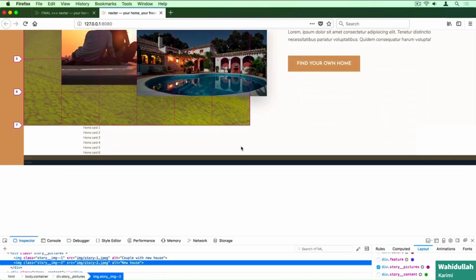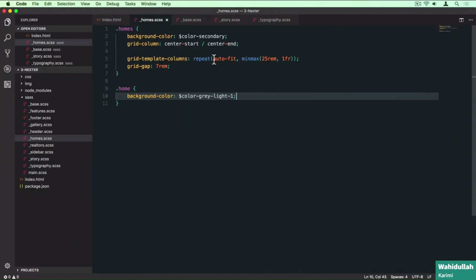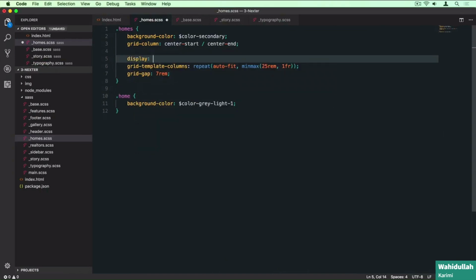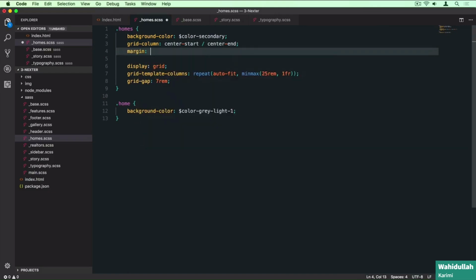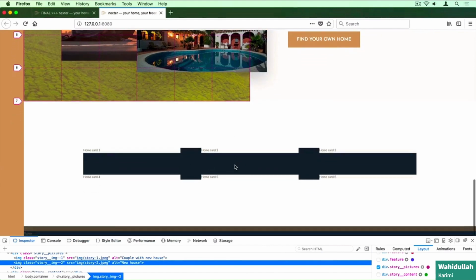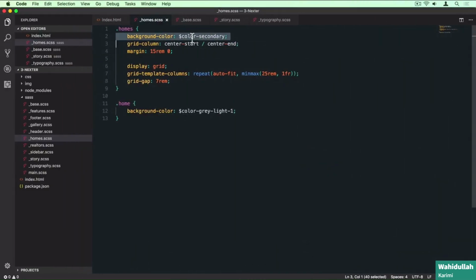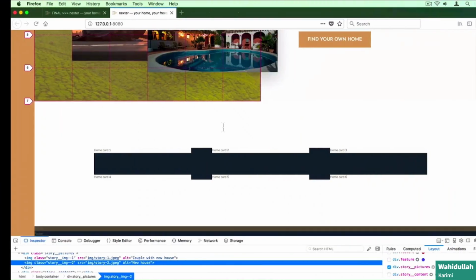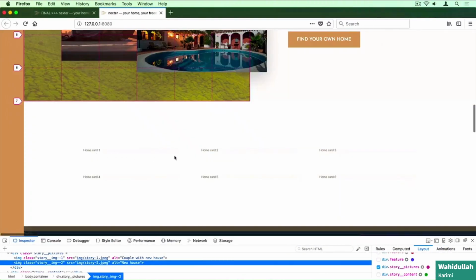And for some reason, that's not quite working yet. And yeah, so that's because I keep forgetting to set the display property to grid. So display grid. And also let's add some margin here, such as in the features section. So 15 rem top and bottom, and 0 on these sides. Okay, and so now that should look better. And yeah, now what's this weird background color? Now I think that's, yeah, we left that here. So of course we need to get rid of that. And all right, so here we have our 6 home cards basically.